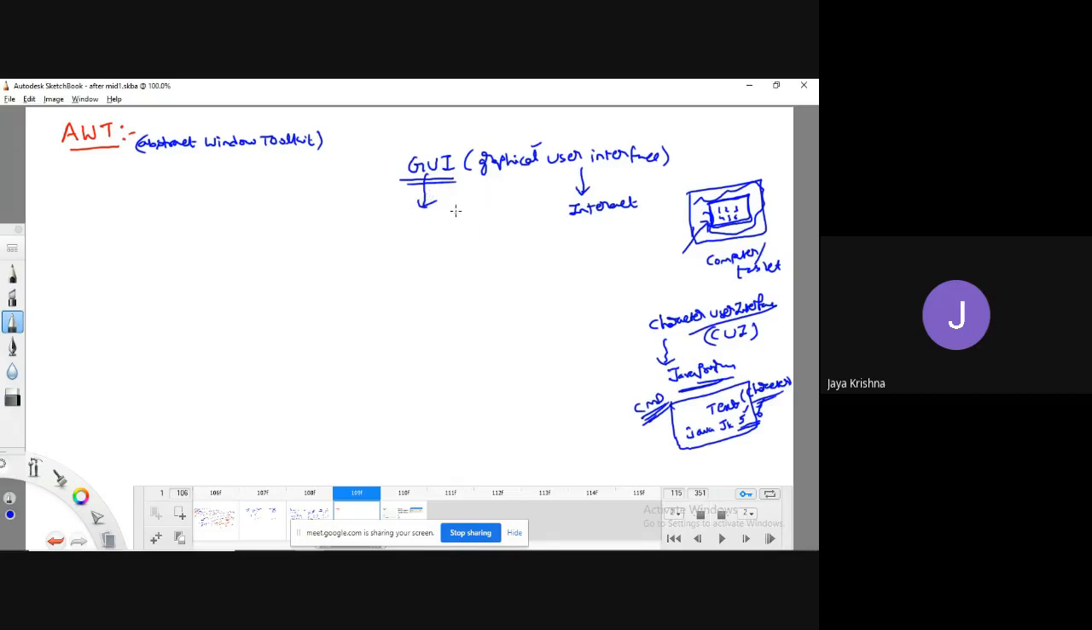Through graphical user interfaces, I can give input of any kind of data. Not only characters, it can be images, video, audio, or whatnot. Any kind of data I can give. That is the use of GUI.